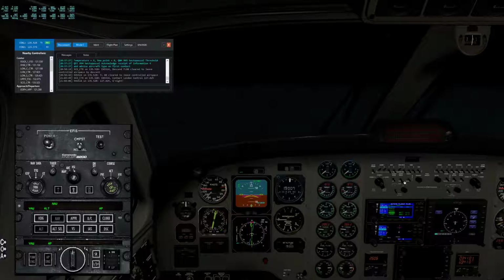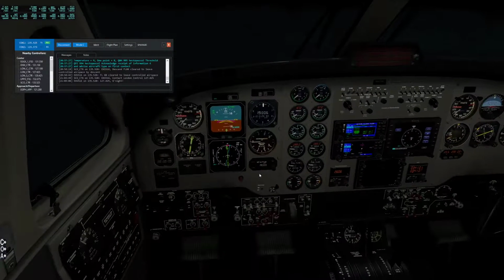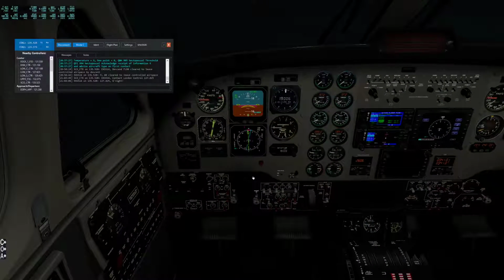Easy 462 Whiskey, runway 05, clear to land, wind 040 degrees, 13 knots. Clear to land runway 05, Easy 462 Whiskey.